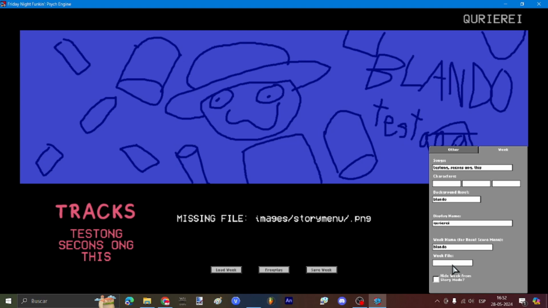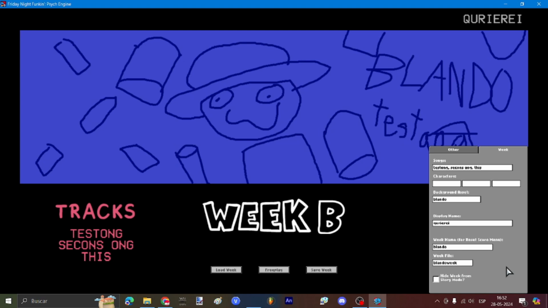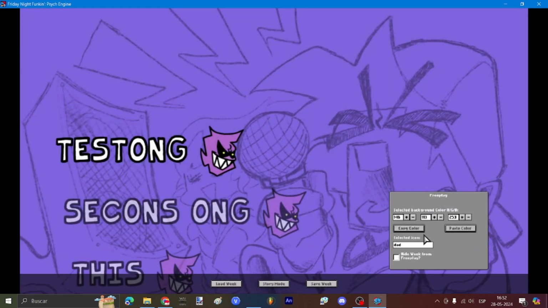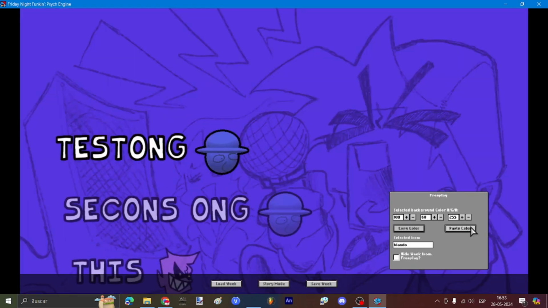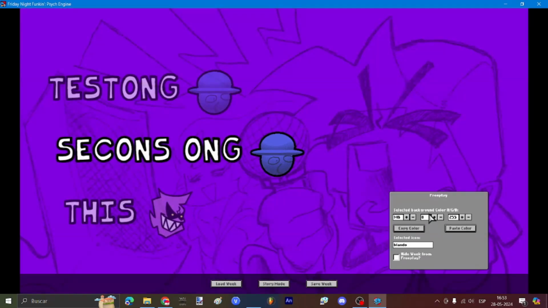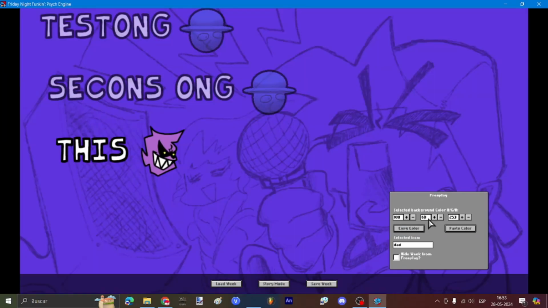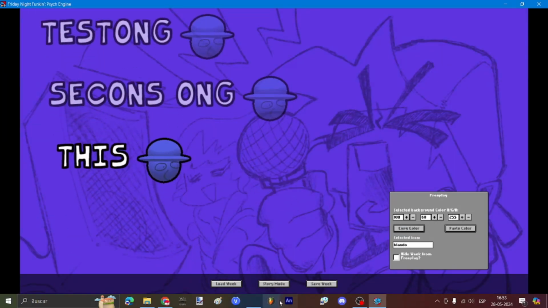Oh, there we go. And after you do that, you need to press free play to change what it's gonna look like in free play. The icon, the color. Oh, there we go. There's the week.